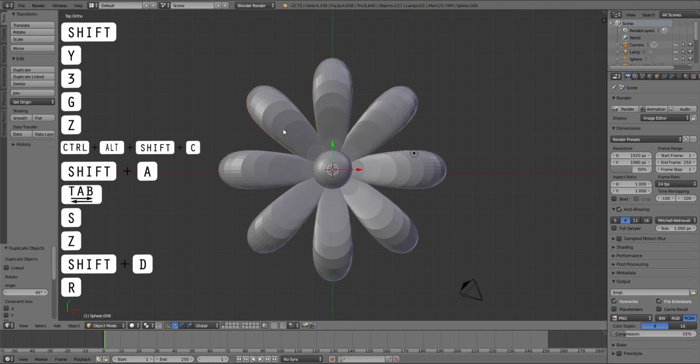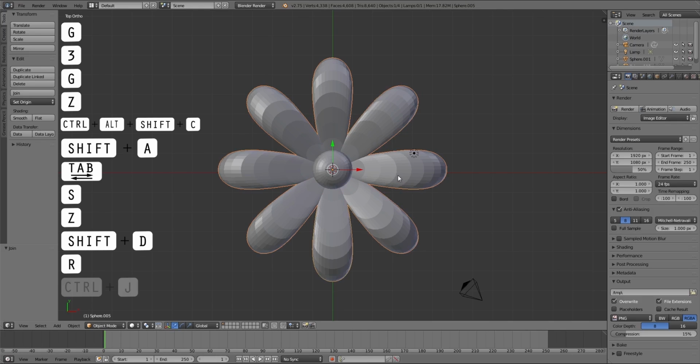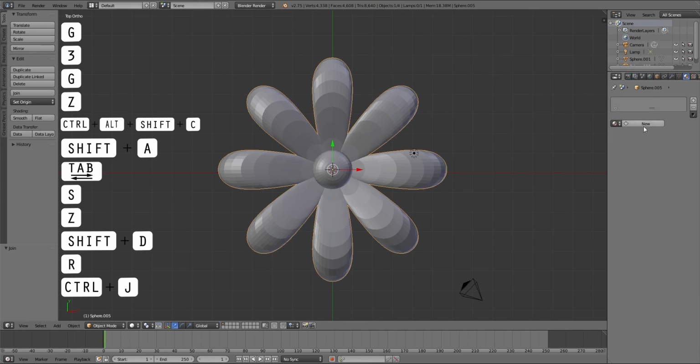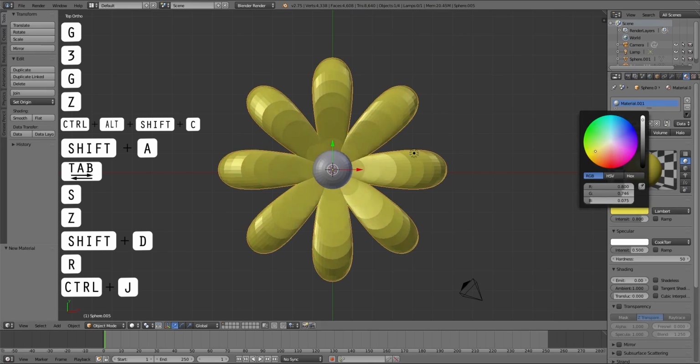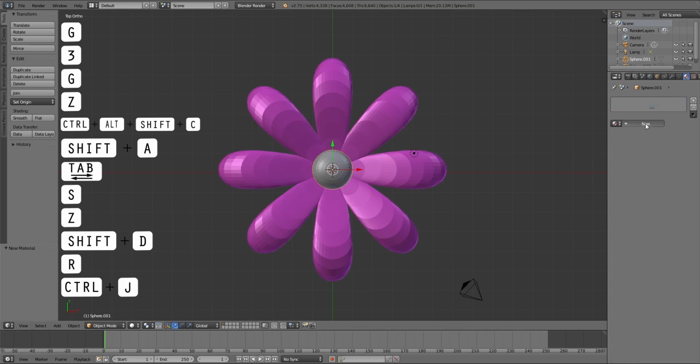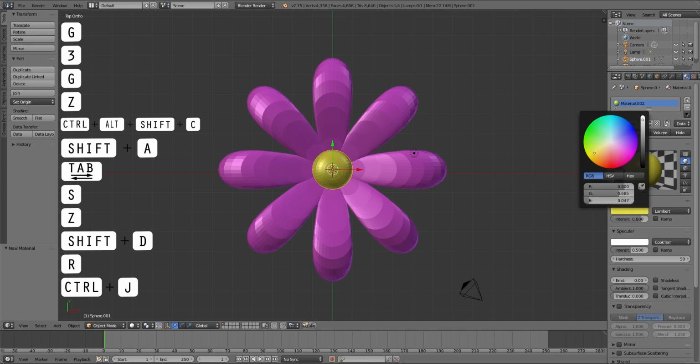And all we got to do is just color it in if you want to. We'll just select all of these. Just hold Shift and right click on each of these petals and then press Control J and they'll be joined, they'll be grouped now. And we can go up here, just click on this circle pattern like thing to add a material, and we'll change the color to, well, whatever, pink. We'll make it pink. And we'll select the centerpiece. We'll change that color to yellow.